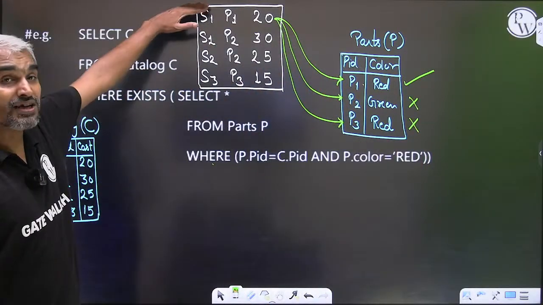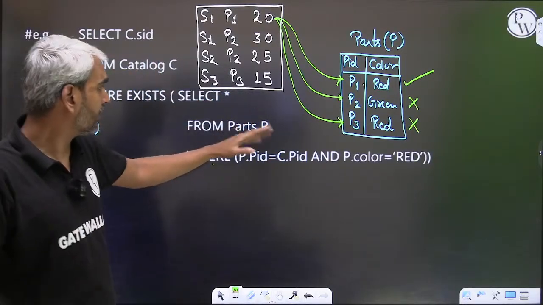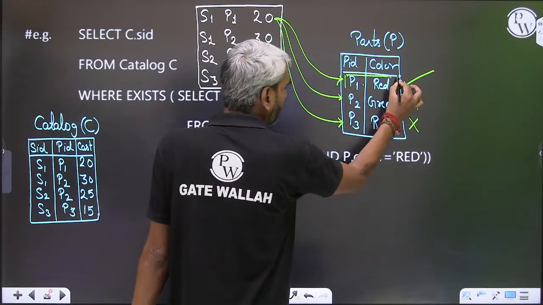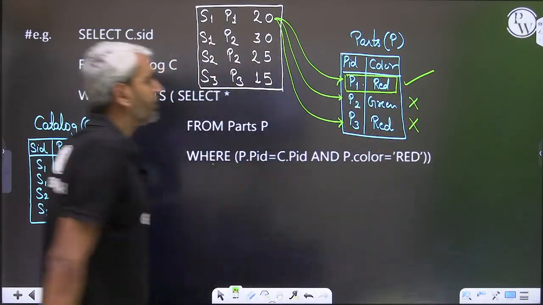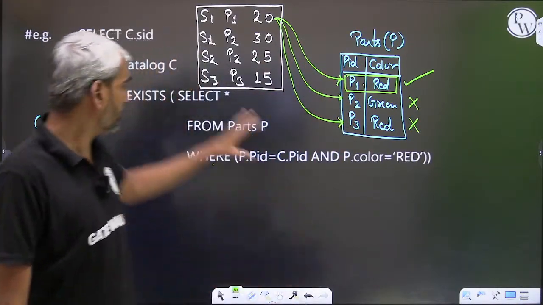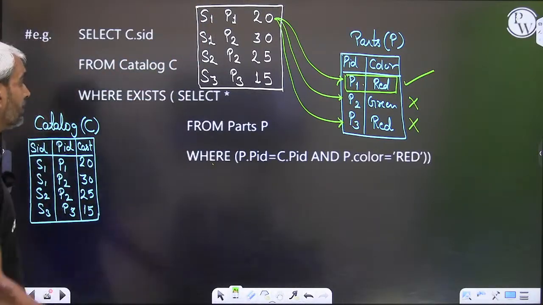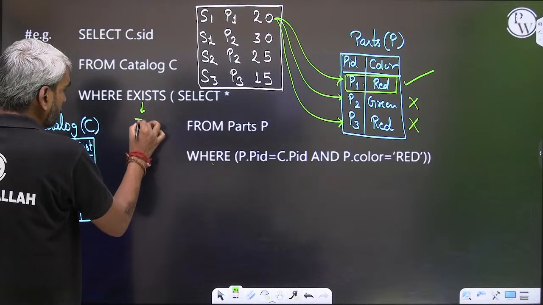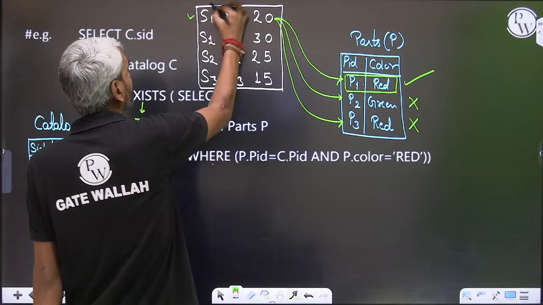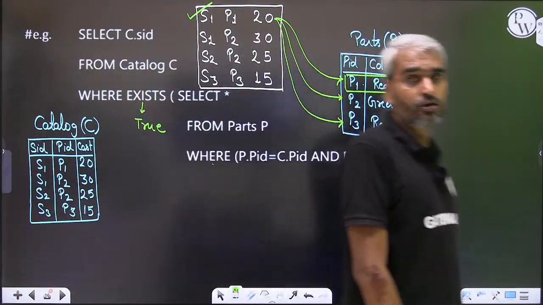Now, with respect to the first tuple of the catalog table, we have executed the complete inner query, and we get the idea that the output of the inner query will contain one tuple, P1 red. So the inner query result is not empty with respect to the first tuple of the catalog table. Therefore, exist will return true. And because exist returns true, the first tuple of the catalog table will be selected.